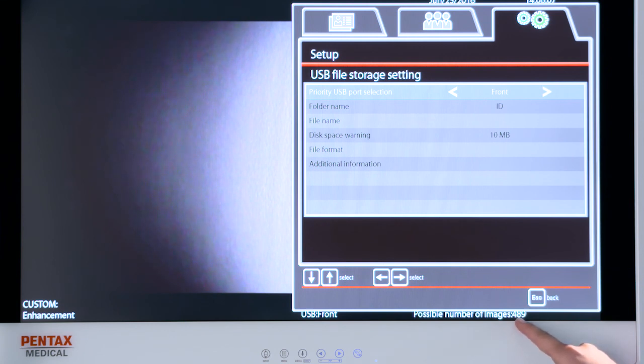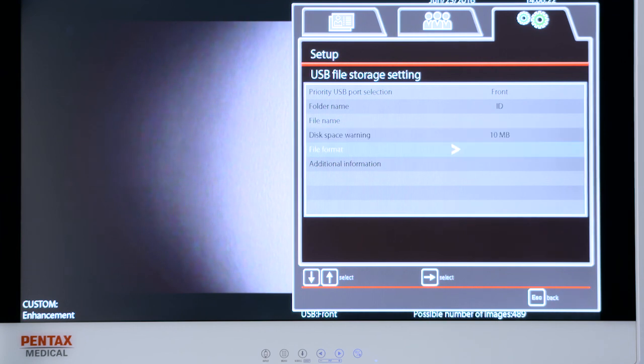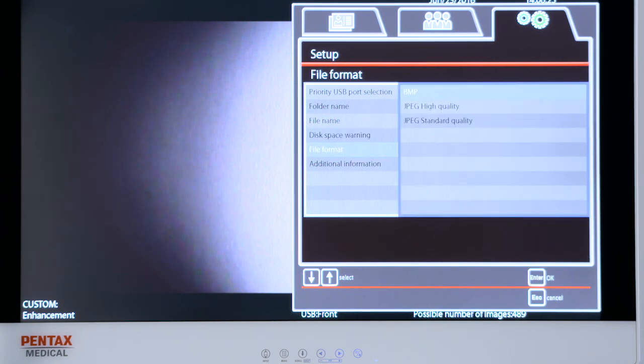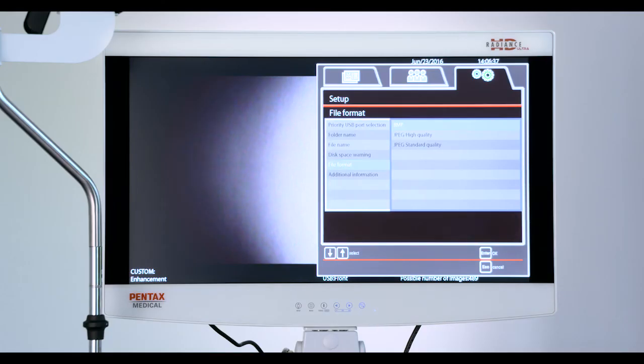this USB stick. Please note that you can store images easily on the USB stick, but in case you would like to record a video, you need to have an HD video recorder installed to the processor. One recommendation is that you always check the file format, and here we recommend to use BMP, so that you always have the highest resolution possible when you capture images and save images. Let's go back.